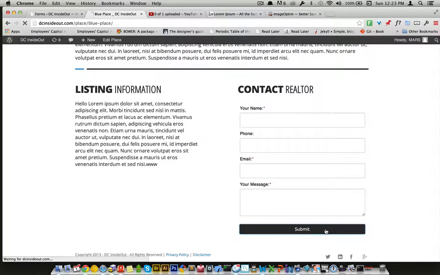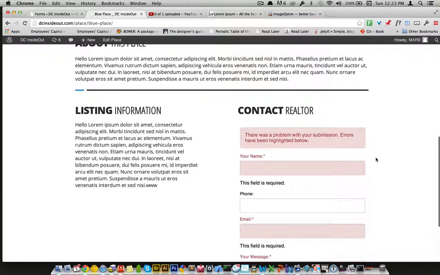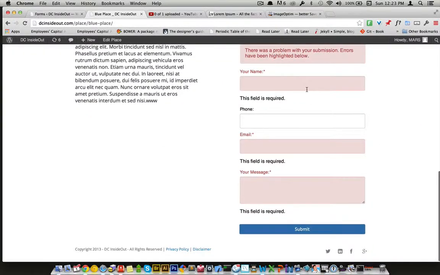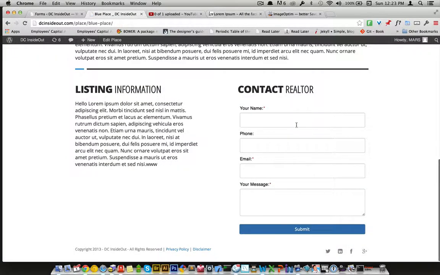If I were to hit submit, it would just basically give me some errors. There was a problem with your submission. So it kind of tells you the required areas. Your name, email, and message are the required areas. So I'm going to go ahead and refresh this page. Those are just the error messages. I'm going to go ahead and write.